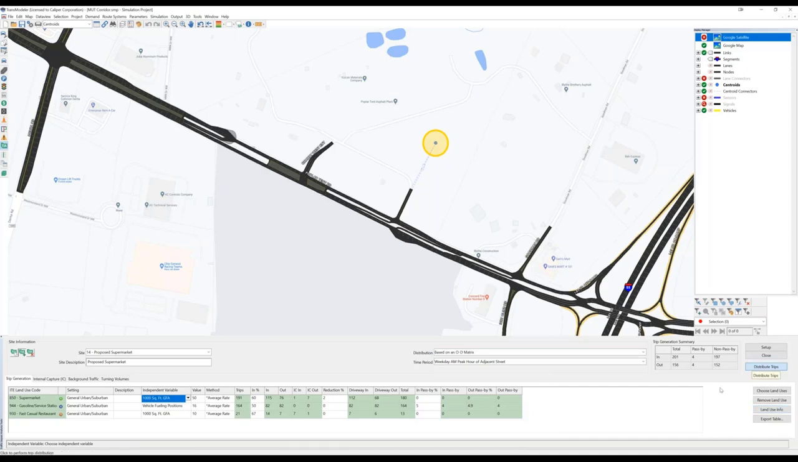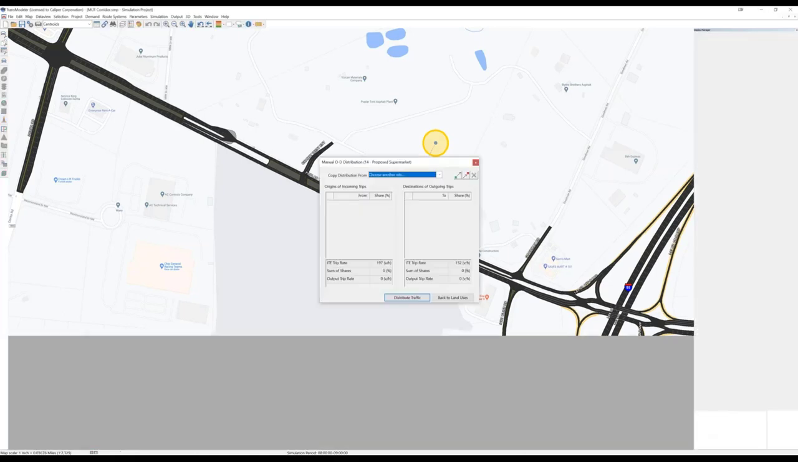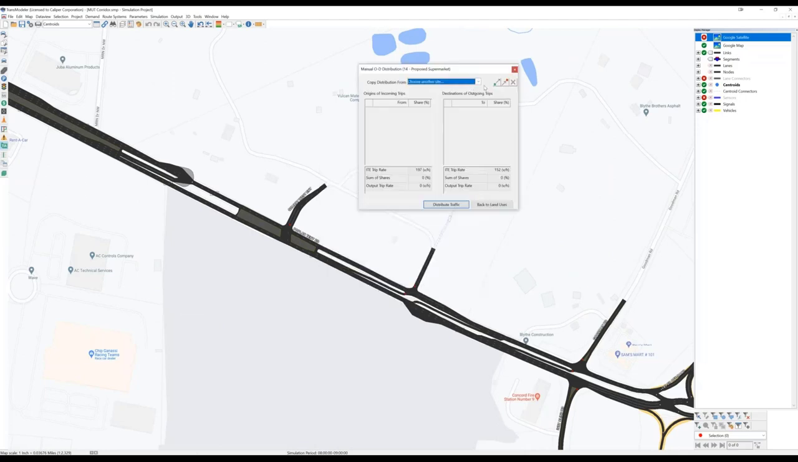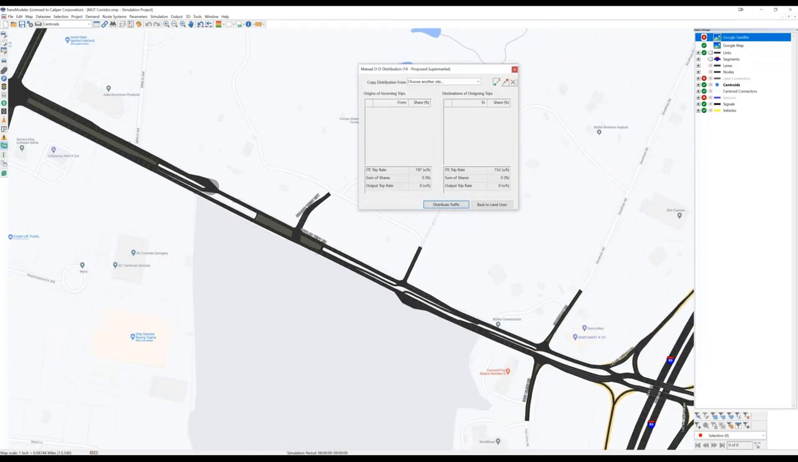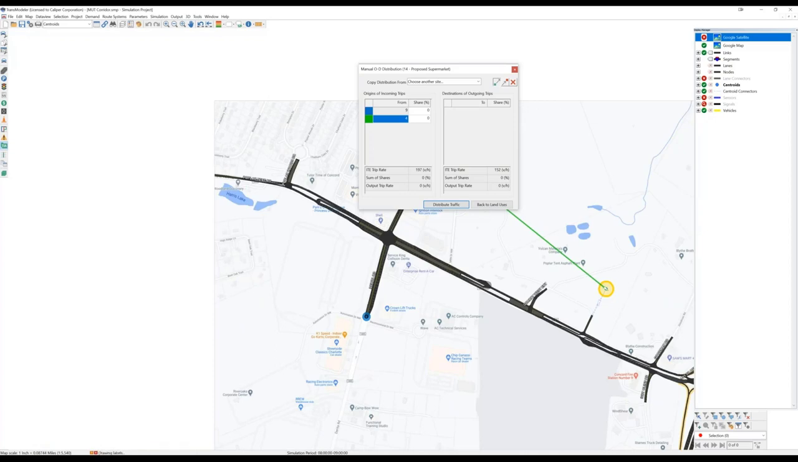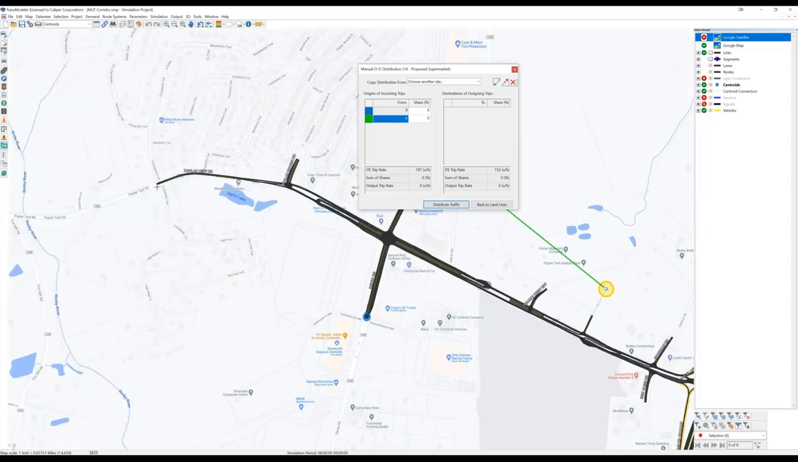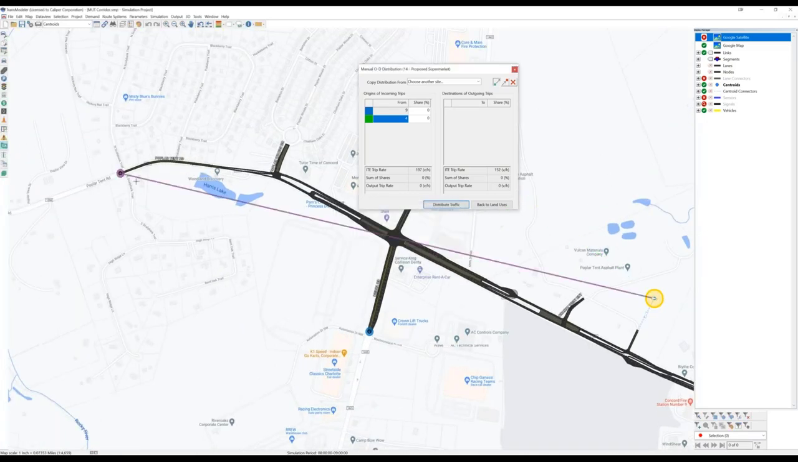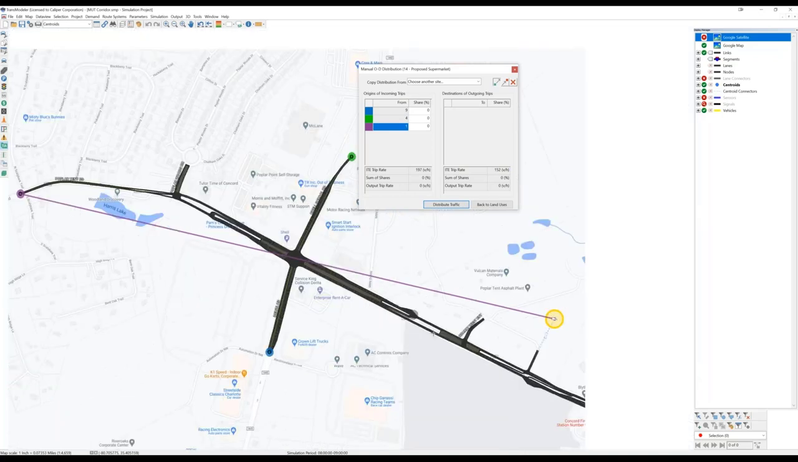But I'll do a quick distribution based on manual origins and destinations just to show you what that looks like. I'll just highlight a few of the major points of origin in the interests of time. Let's say we have trips that might potentially come from one of these nodes in the network.